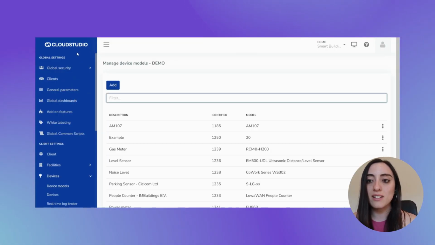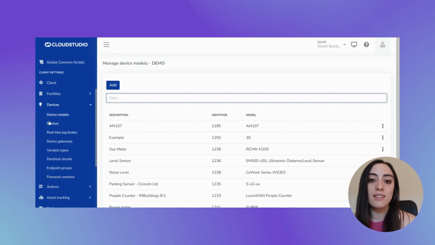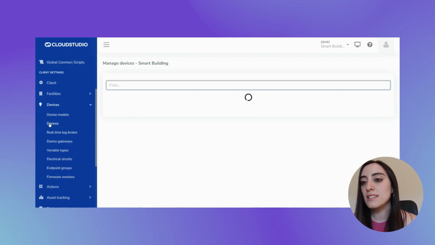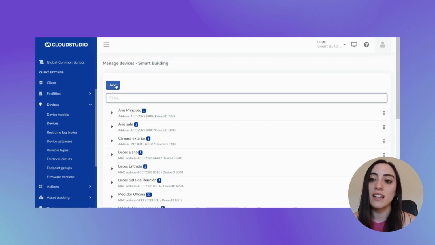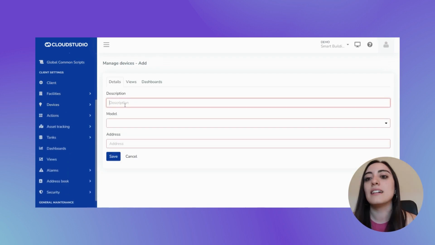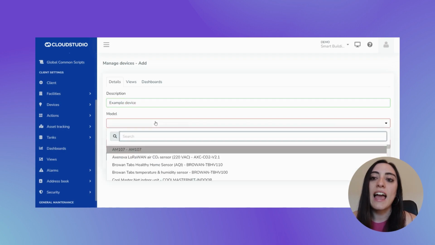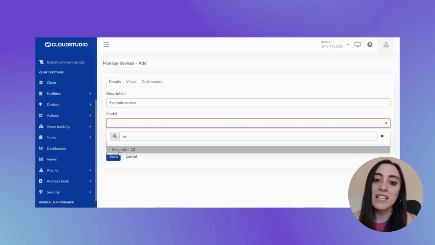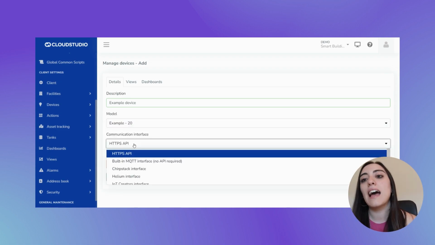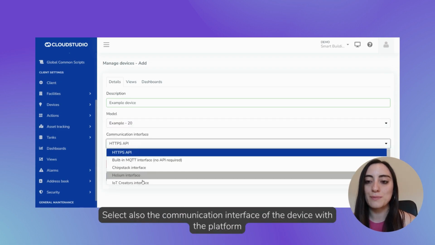Let's create a new device. Go to your device section on the settings menu and select devices. Click on add to create a new one. Enter the device description and select the model. Add an address. It has to be unique. And finally, click on save.